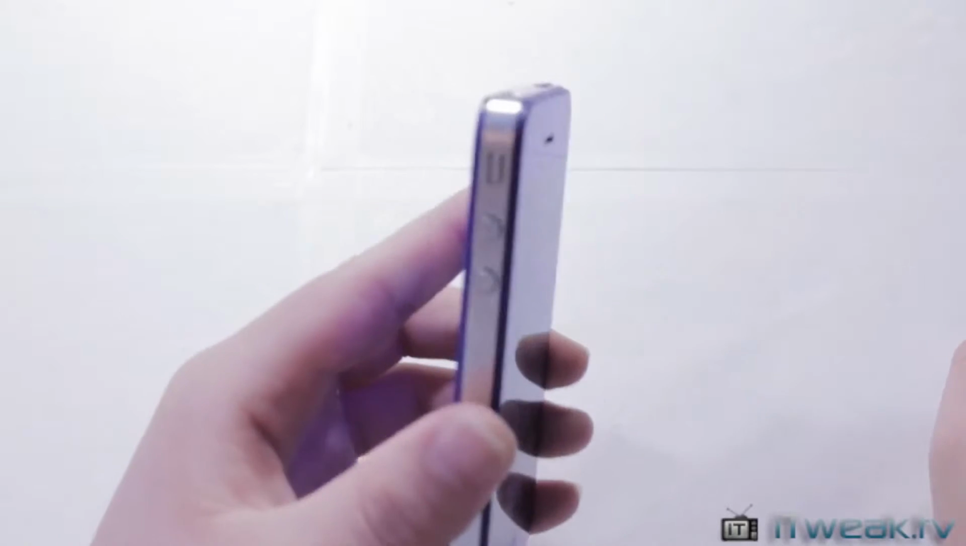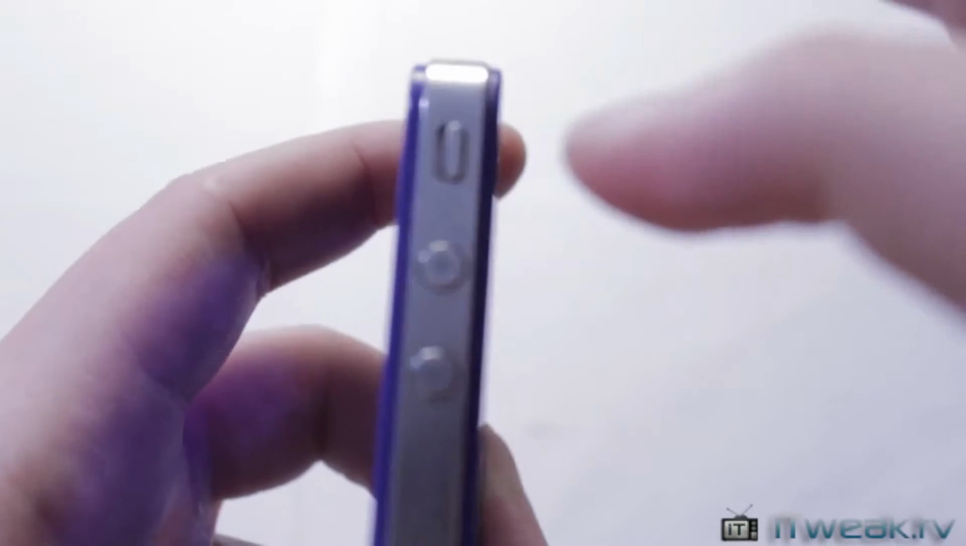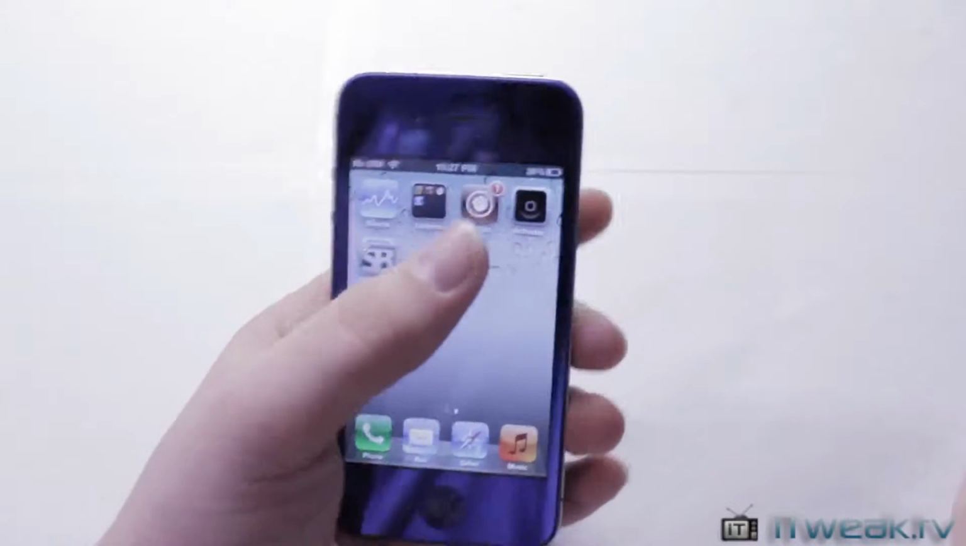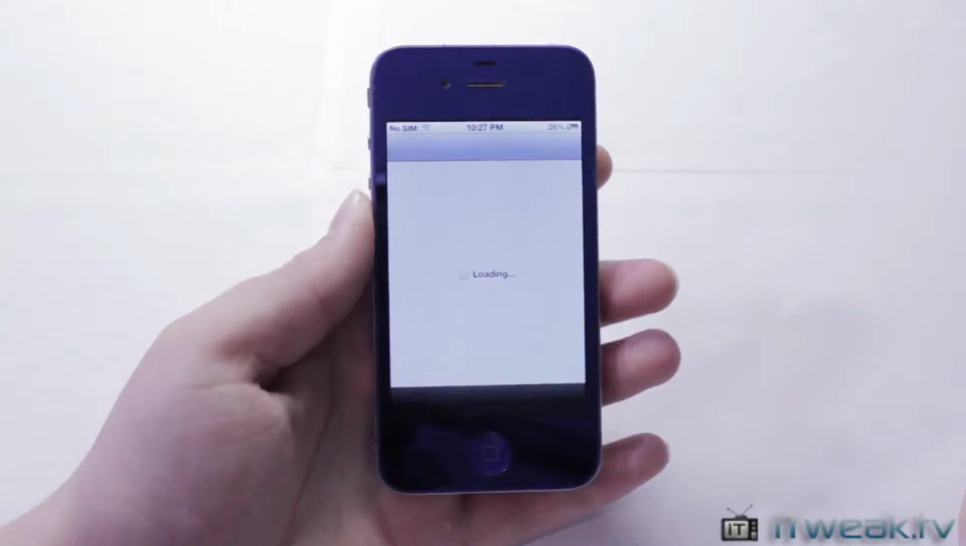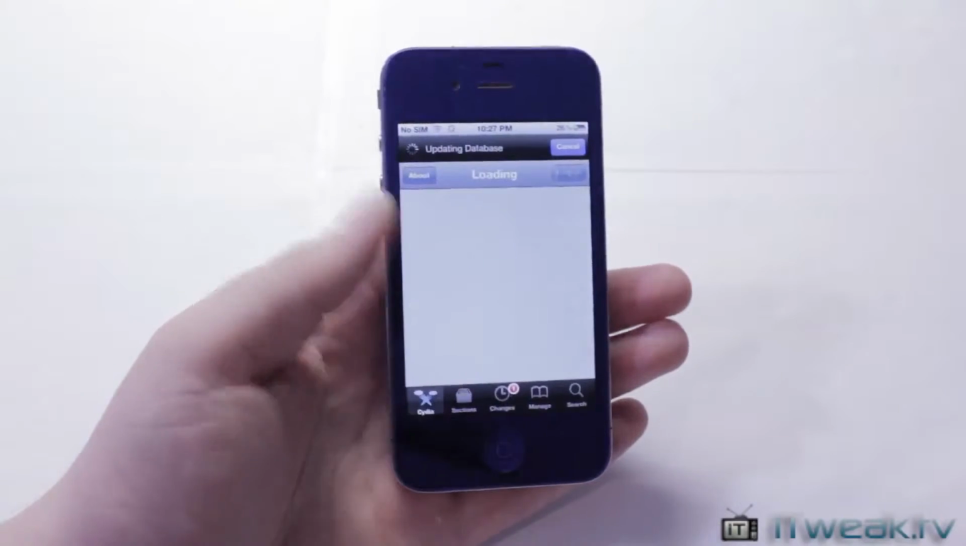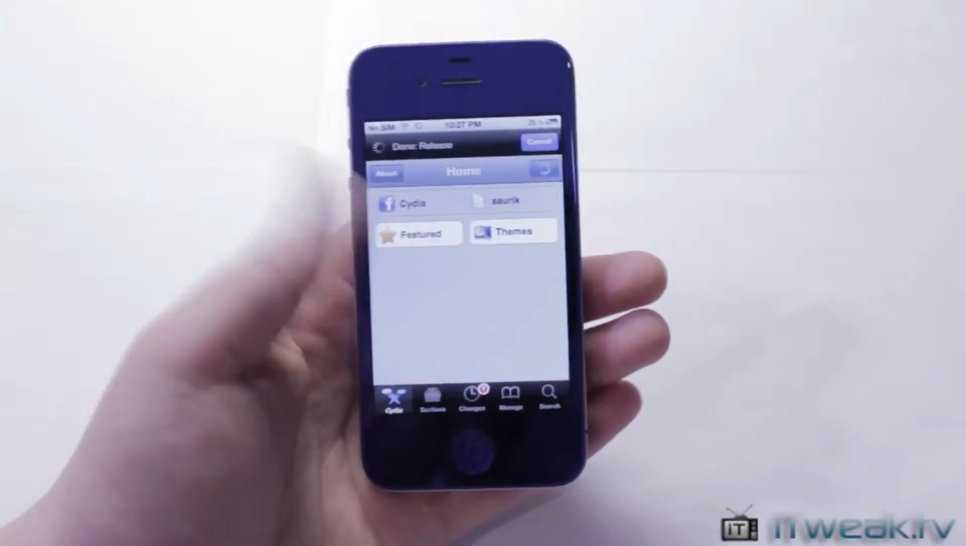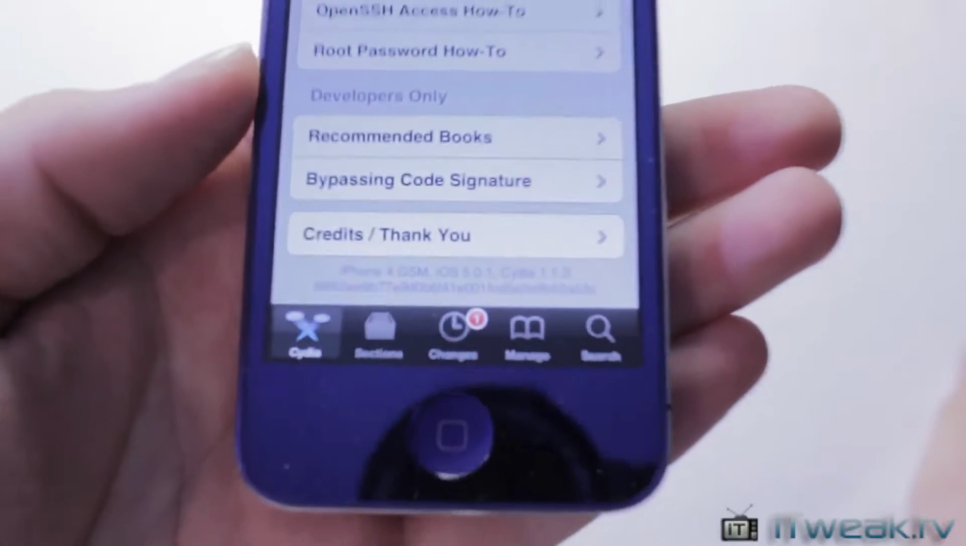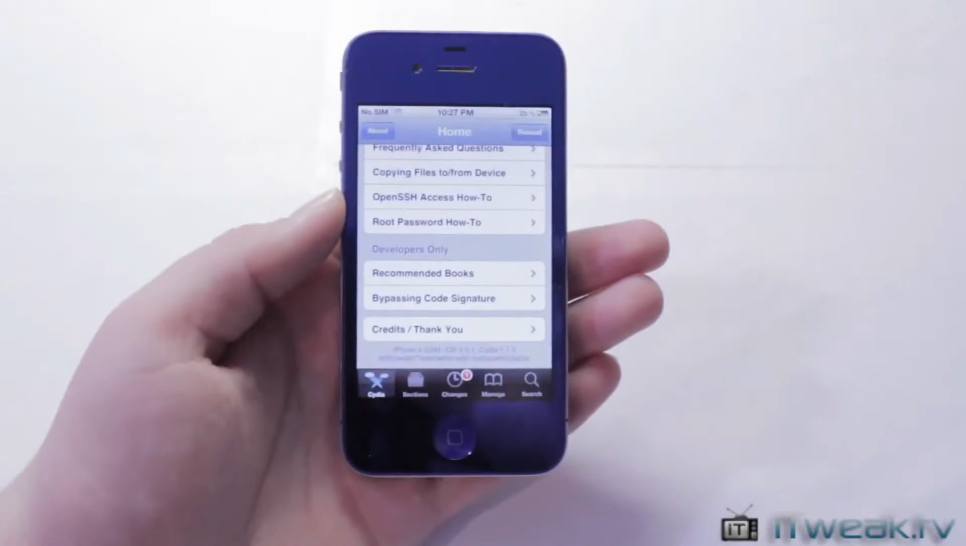So first I'm going to show you that this is an iPhone 4 GSM, and you can tell because there is no antenna band. If we focus in on that, we have no antenna band right there. Let's go around to the other side, and we can see that there is no antenna band there as well. The other way I prove it to you is if we go into Cydia and scroll all the way down, we will be able to see that this is in fact an iPhone 4 GSM, iOS 5.0.1.